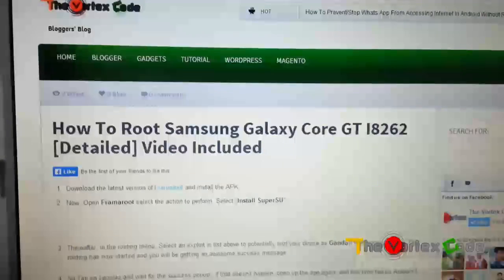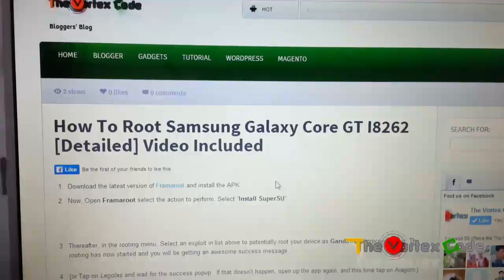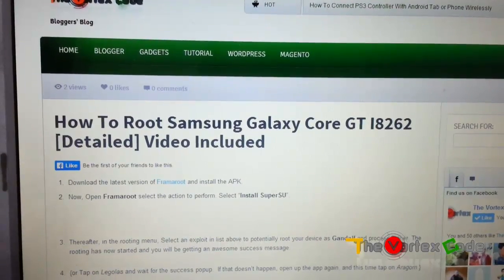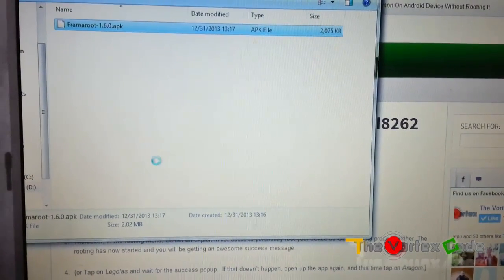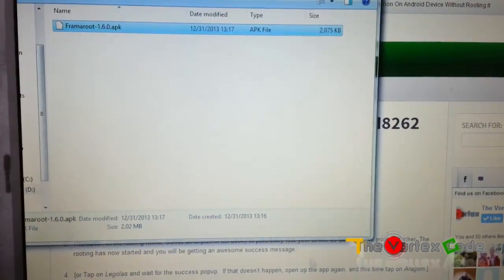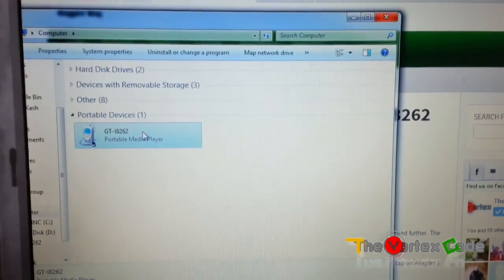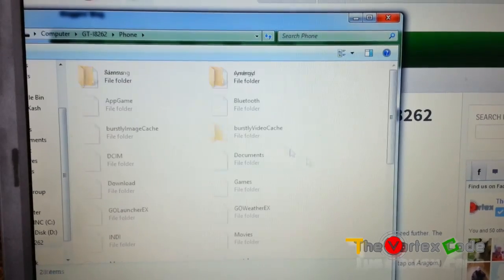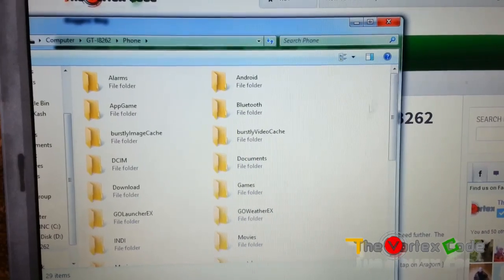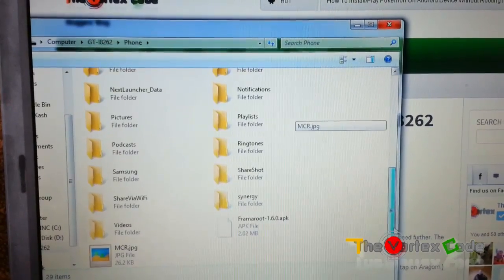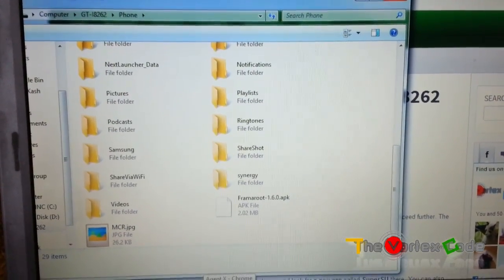So first of all, you will need to download the latest version of Framaroot and install the APK. As I have already downloaded it, we'll copy this to the Galaxy Core GT-I8262. We'll paste it here only. Okay, it's here. Now we'll need to install it on our device.